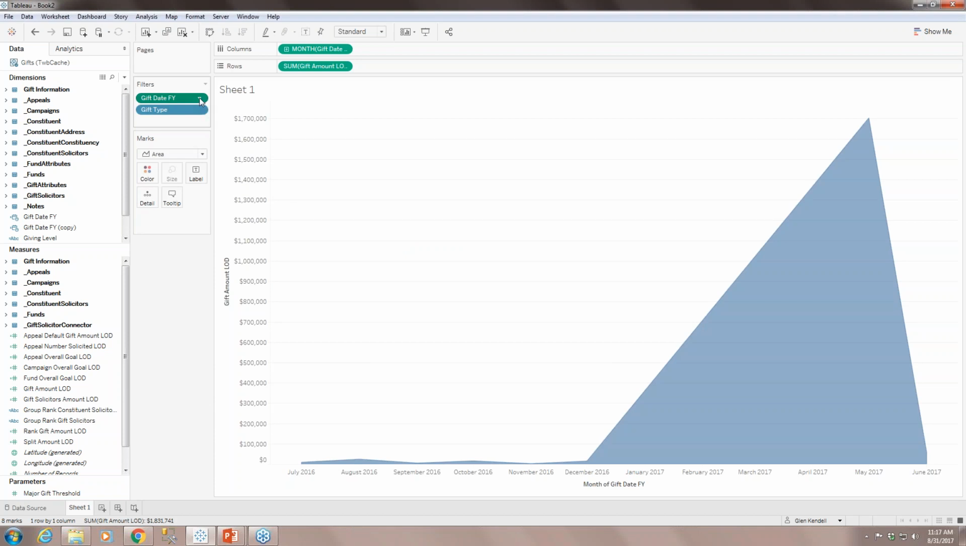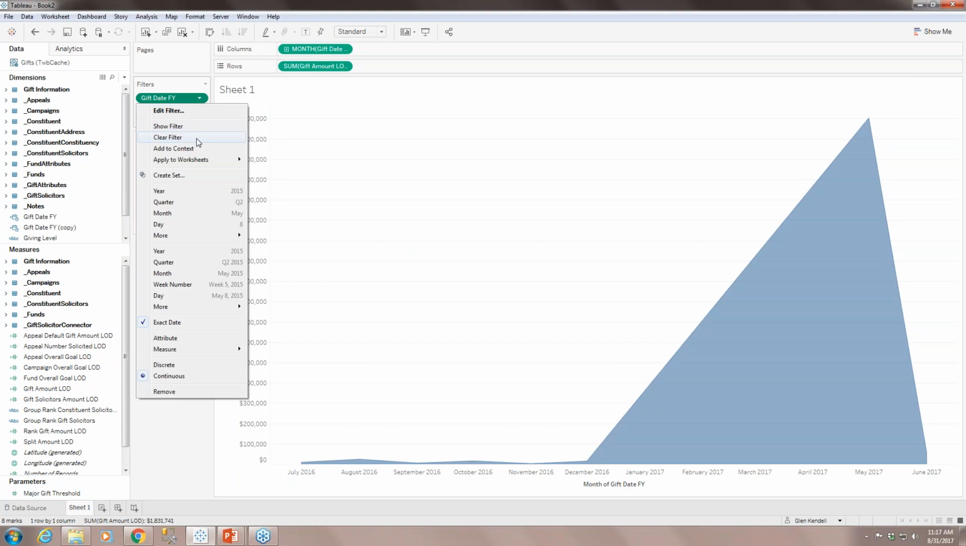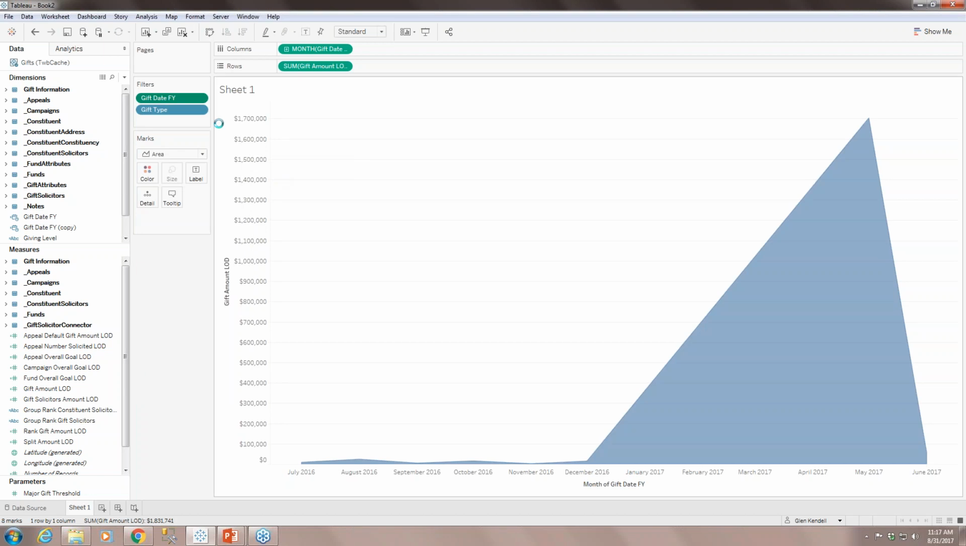Since we're going to be making a bunch of worksheets, what I'm going to do is on these filters, you can click on them and tell them, hey, I want to apply this filter to either only this worksheet or all worksheets using this data source. So I'm going to select that so that as we make more worksheets, I don't have to do this over and over again.